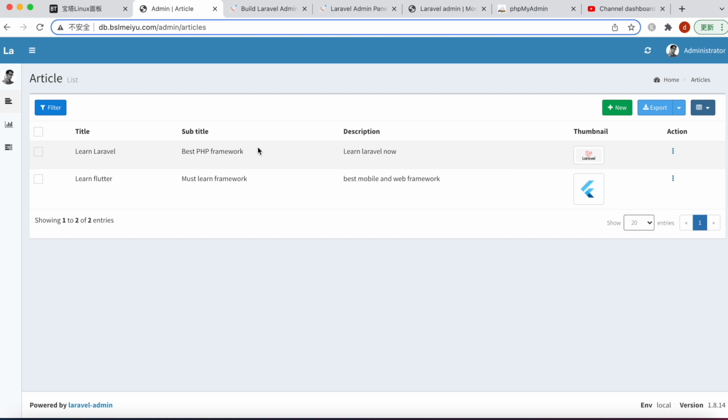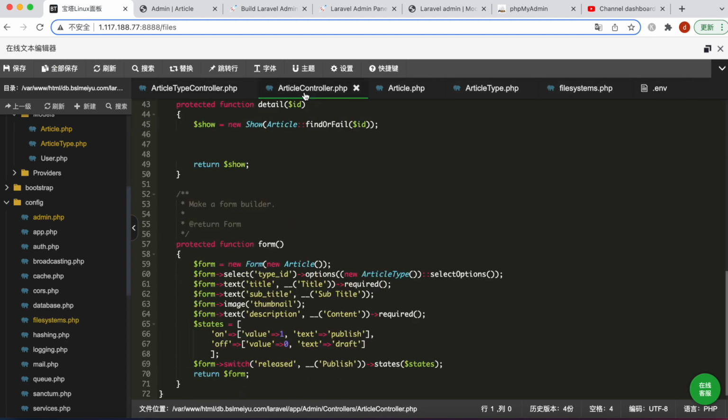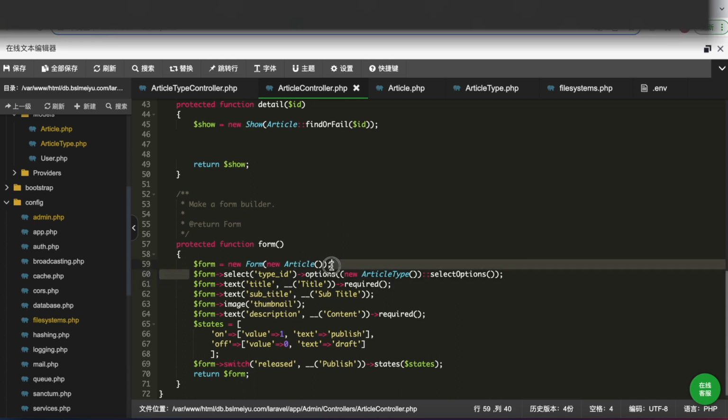Now another thing we want to show is the category as well, but right now we have title, subtitle, description, and thumbnail, and we also want to show over here our category name. So we do have a title ID, type ID. Okay, so we want to show this category name as well.